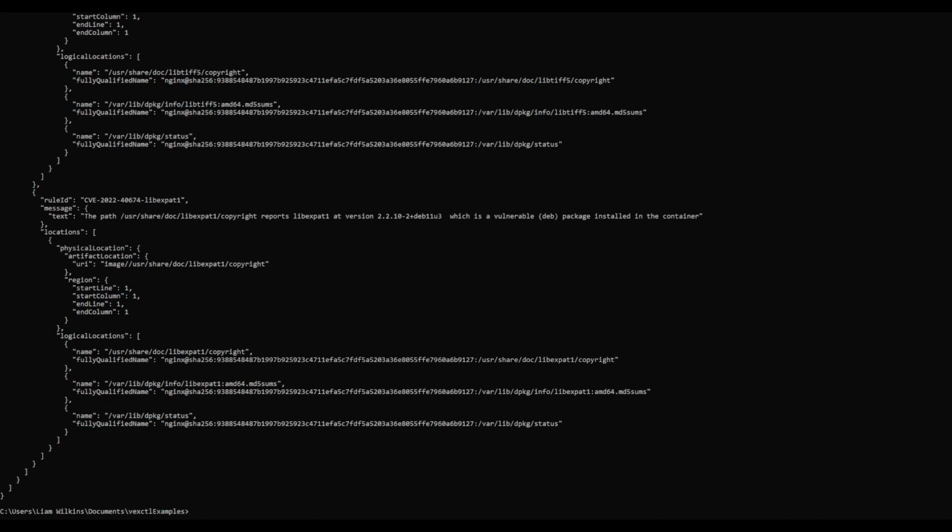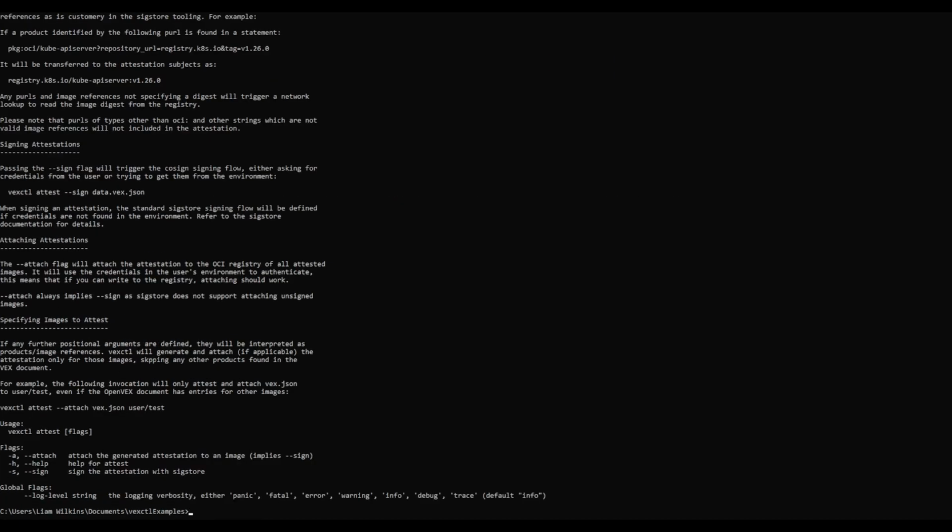Lastly, the tool has an attest command that can generate Vex attestation from an open Vex document. It is also able to attach the attestation to an image and sign it with Sigstore. If we look at the attest command's help output, it gives a good description on how to use the tool. When I try the simplest form of this command, we can see the attestation.